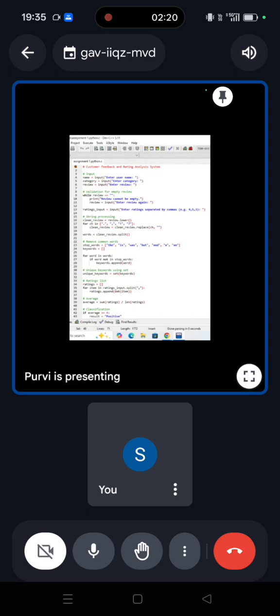Next step is string processing. In the code, clean_review is equal to review.lower(). In this step, we convert the review into lowercase using .lower(). Then we remove punctuation marks like full stop, comma, exclamation, and question mark. This makes the text easier to analyze. Next step is splitting of words. In the code, words is equal to clean_review.split(). This splits the review into individual words and stores them in a list.